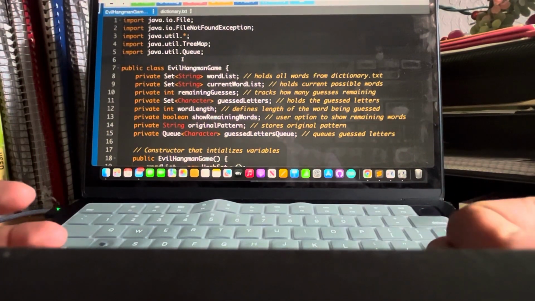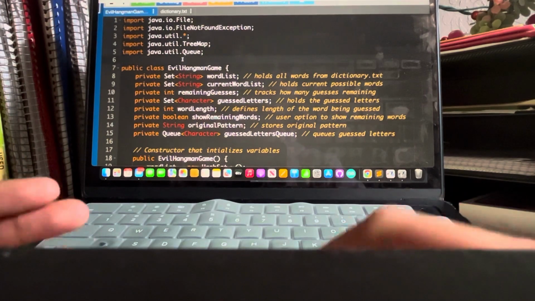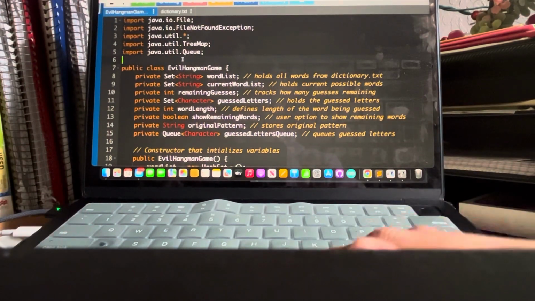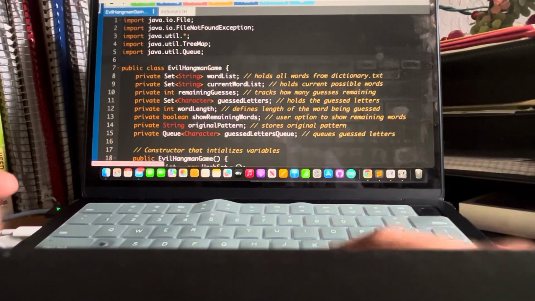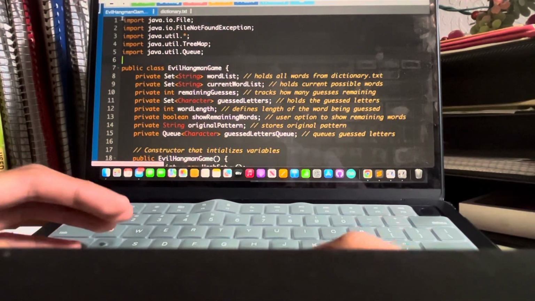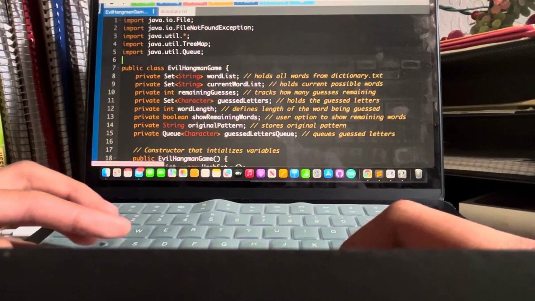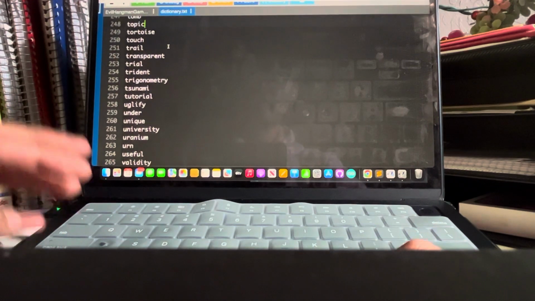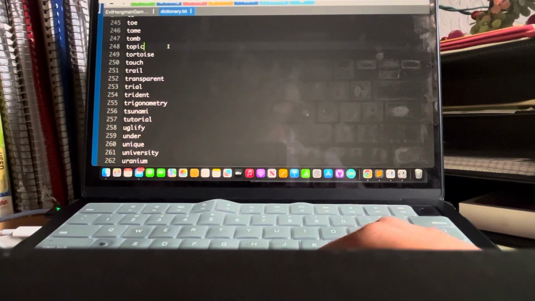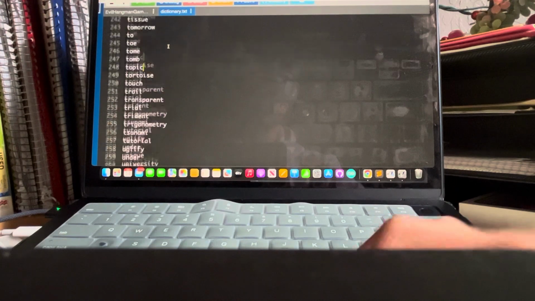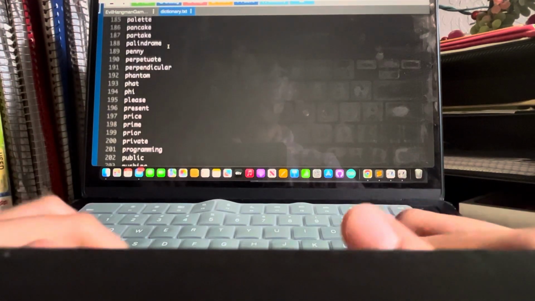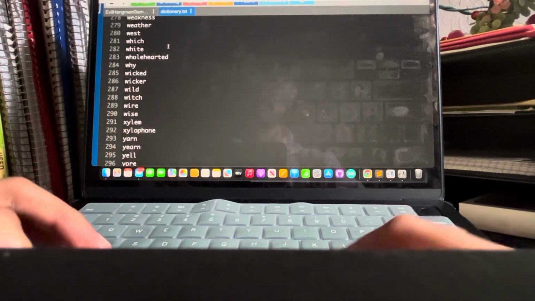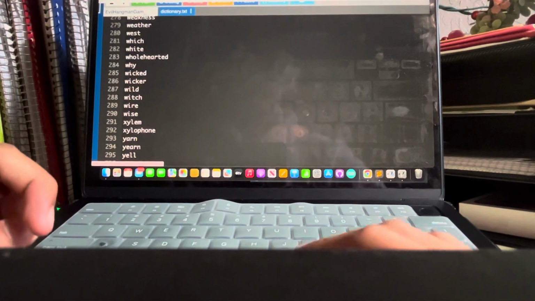Today I'm going to show you my final project for CSIS 10B. It's an evil Hangman game, and I'd like to show it to you today. It consists of two files, the EvilHangmanGame.java and the dictionary.txt file. I'm going to mention the .txt file first because it's smaller. It's just a list of 300 words that the evil hangman game is going to access.